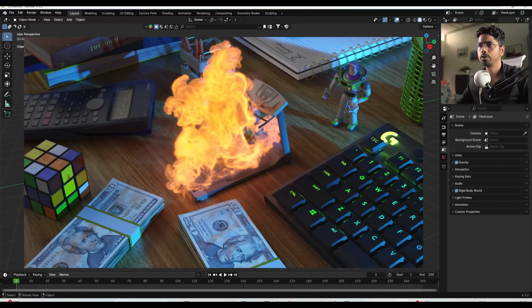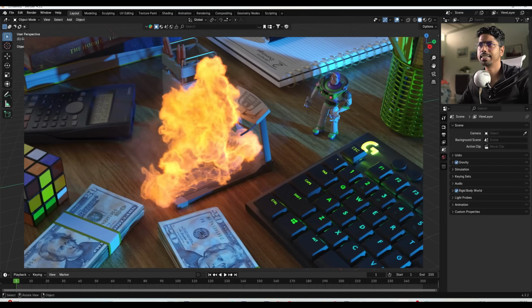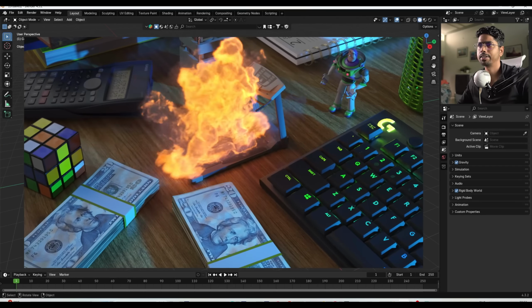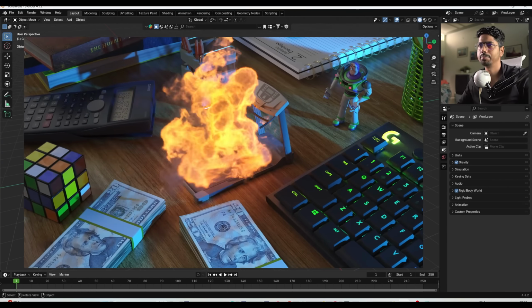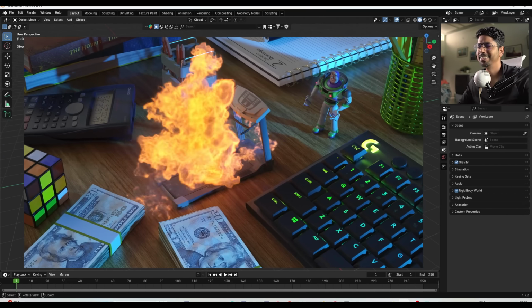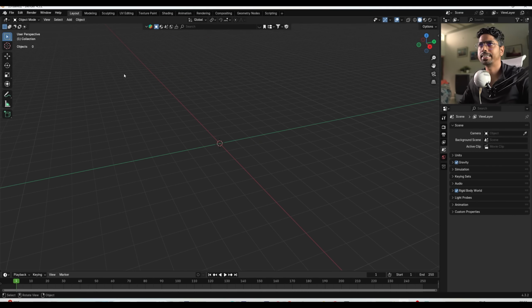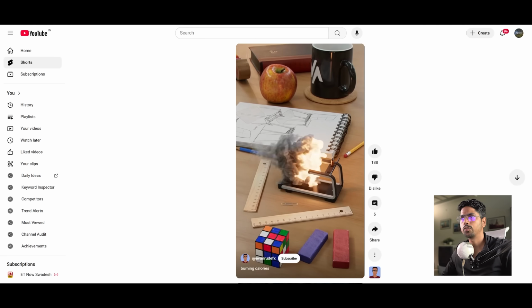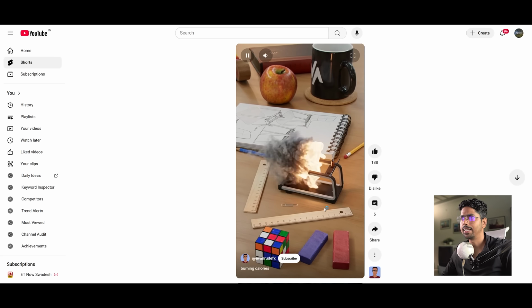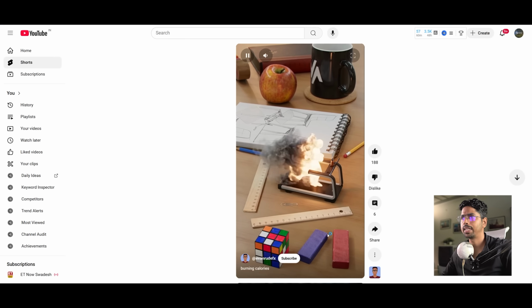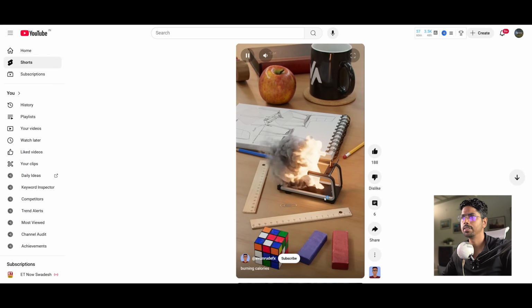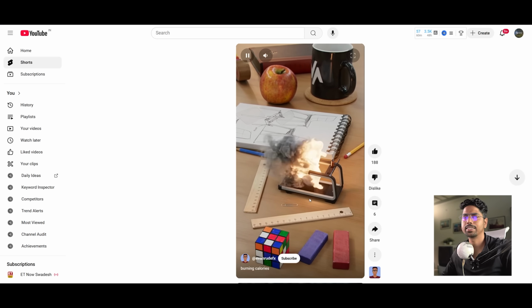But today we are going to see how we can create this cool looking fire simulation inside Blender without any third-party plugin. So yeah, let's get started. I am using Blender 4.3. So first we need the character. For the character I will use Mixamo. This tutorial is inspired by this guy, and this was looking really cool. I guess he made this using Houdini, but I will try to create something like this in Blender.